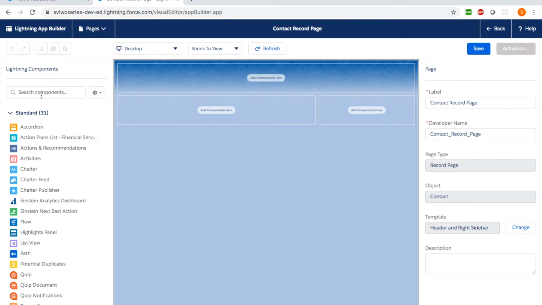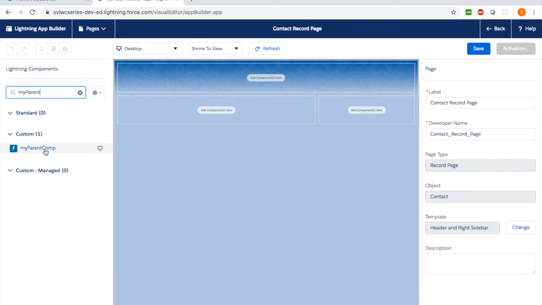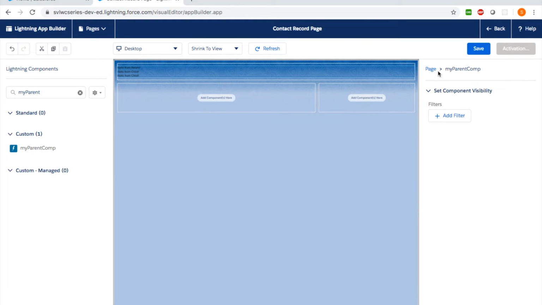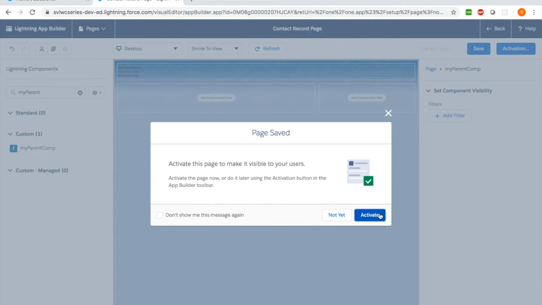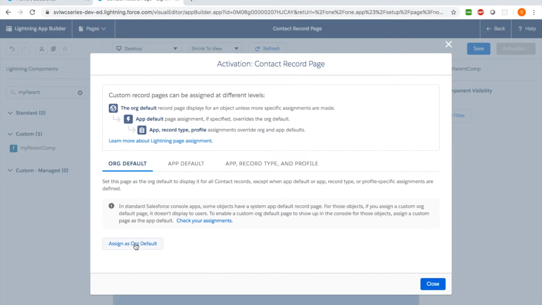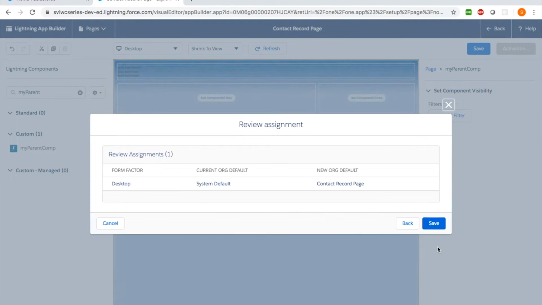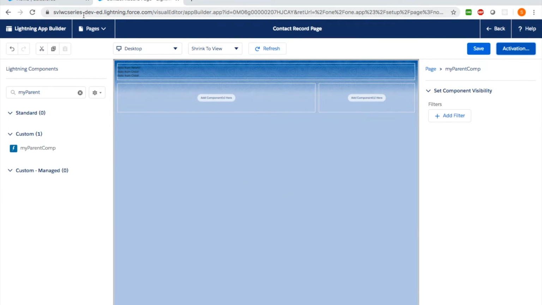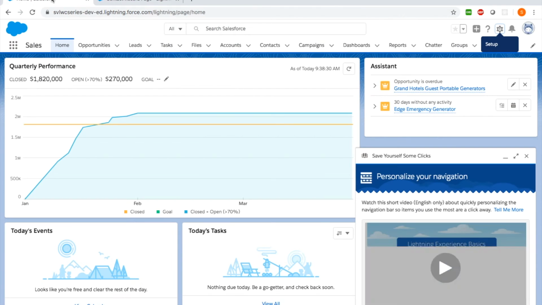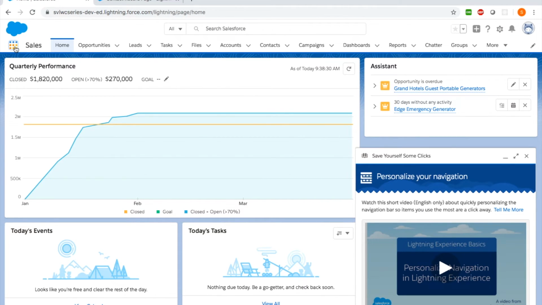Now on the left side I can see a search box. Let me just type my parent component. I can see the component under custom components. So let me just drag this and leave it in here, and then let me just save, and then I'll just click on activate. I'm just clicking on assign as org default and leaving it to default and clicking on next and clicking on save.